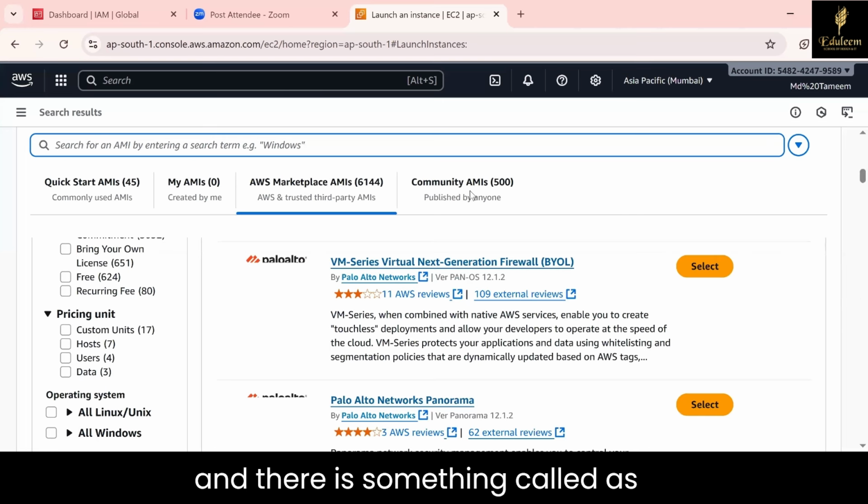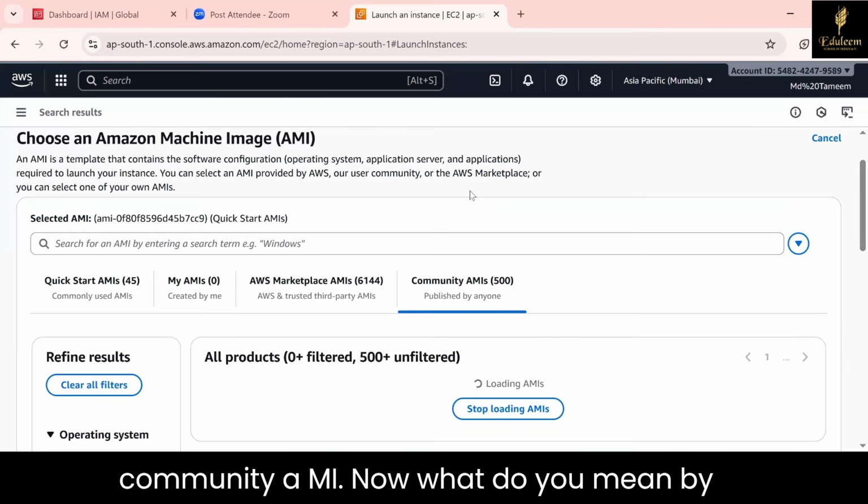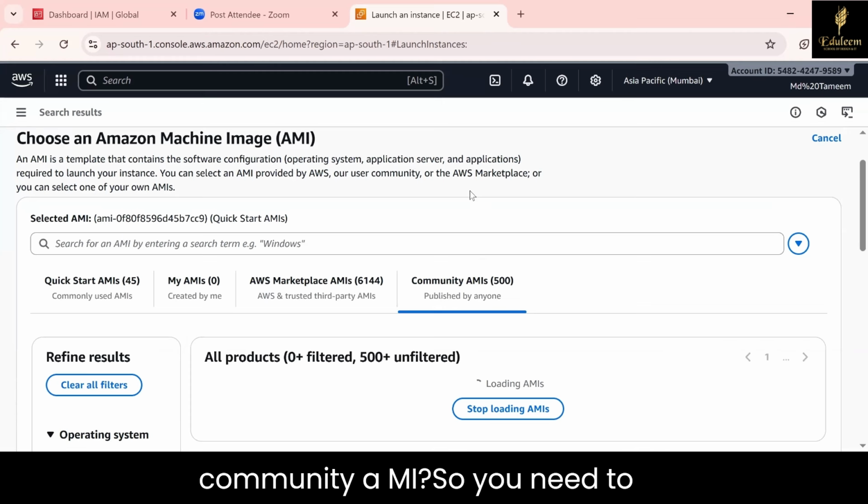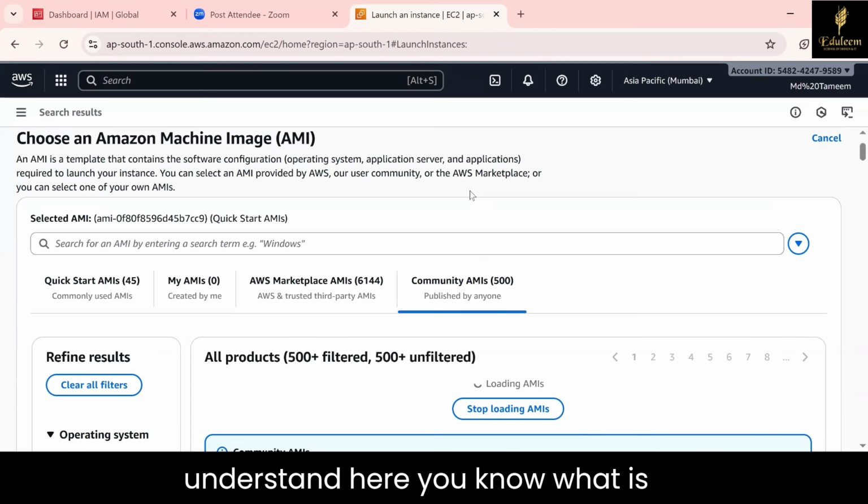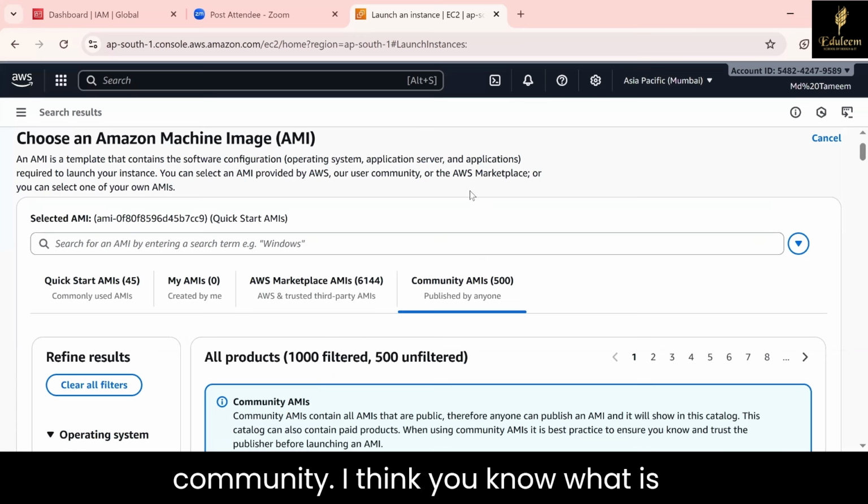And there is something called community AMI. Now, what do you mean by community AMI? So you need to understand here what is community. I think you know what is community.